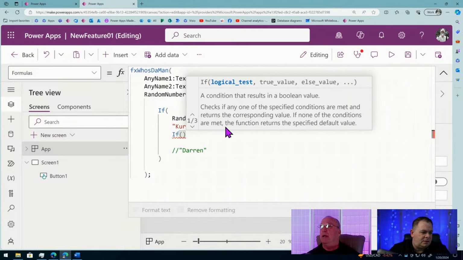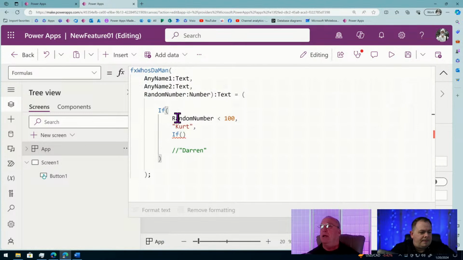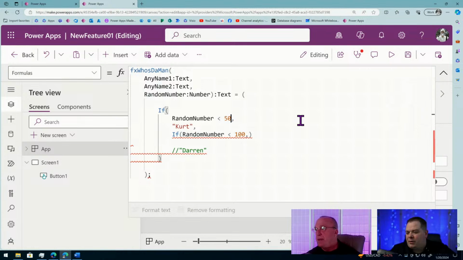Otherwise, if it, I'm going to take this whole line here.